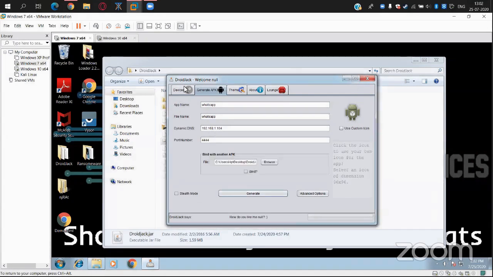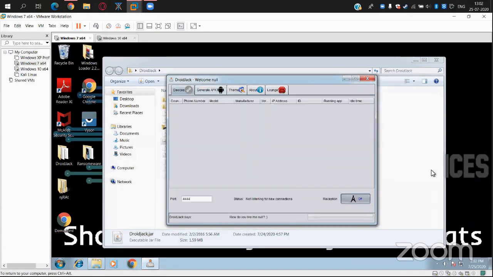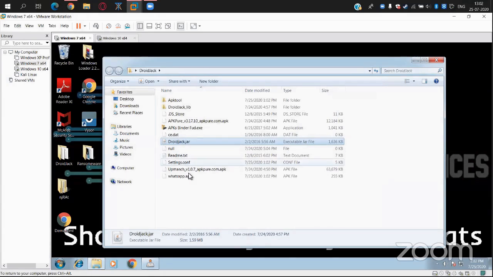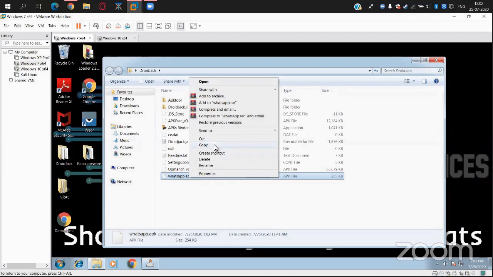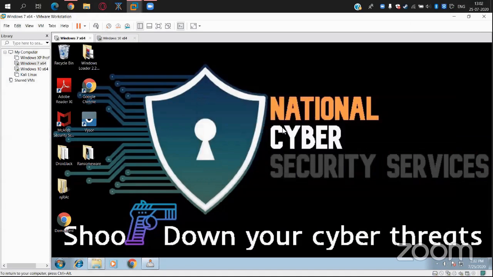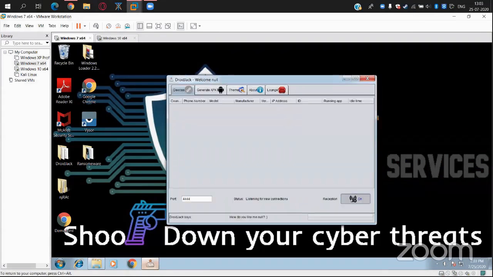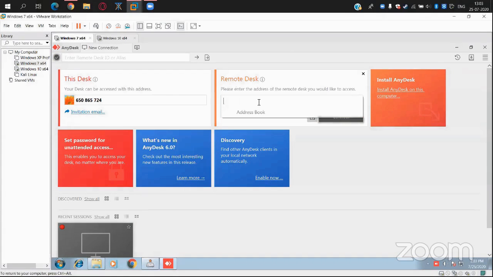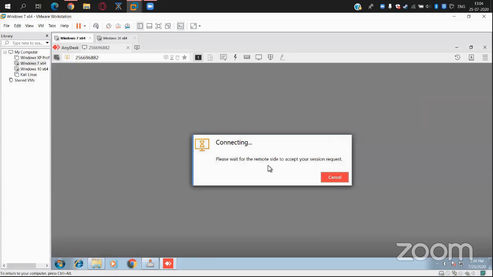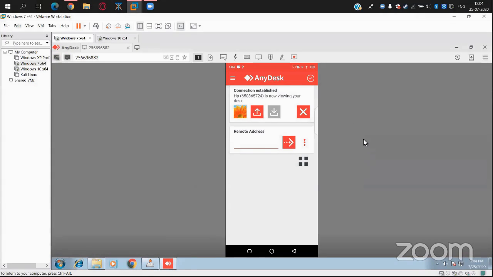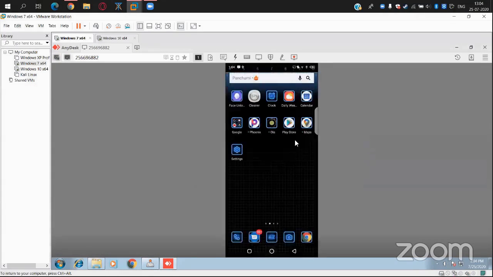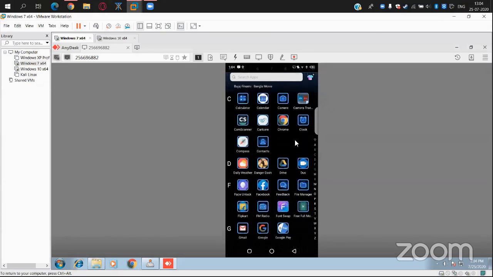Okay, the file has been created. Let's just turn on our listener. And the file is saved here. Now I have to move it to my mobile phone. I'll be displaying that too in just a moment. Okay, so this is my mobile screen. So I'm going to install the APK now.